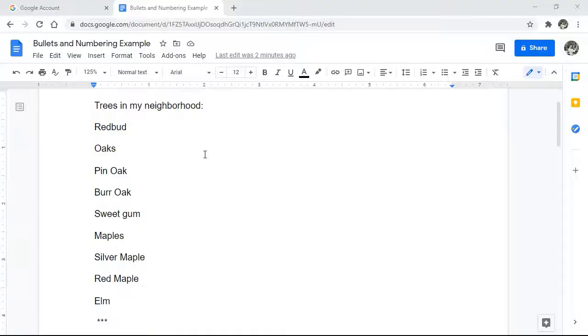Now, if you're coming from Word, you'll find that there are some similarities and some differences between the two. So we'll try to highlight how Docs works and maybe talk a little bit about how it's different from what you see in Word. So let's look at our first example.